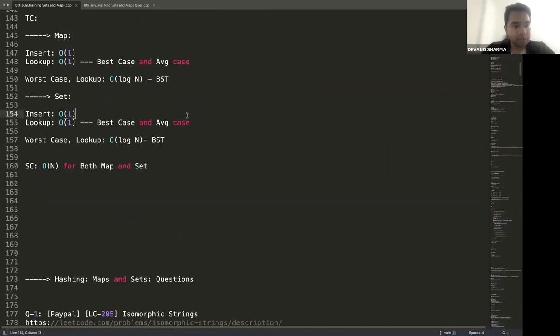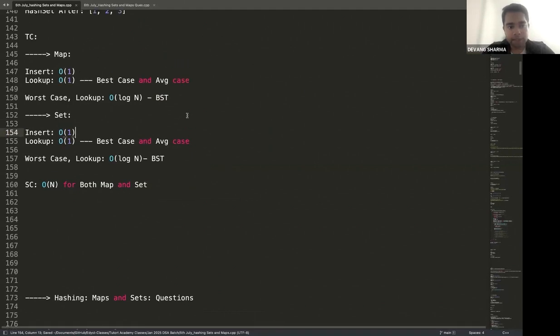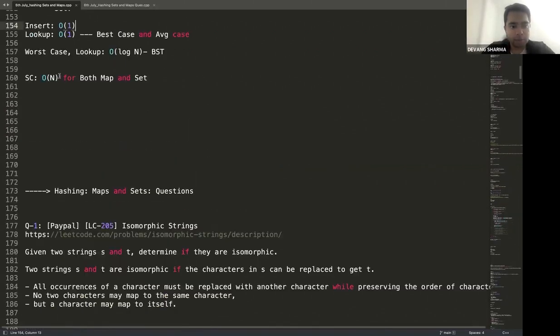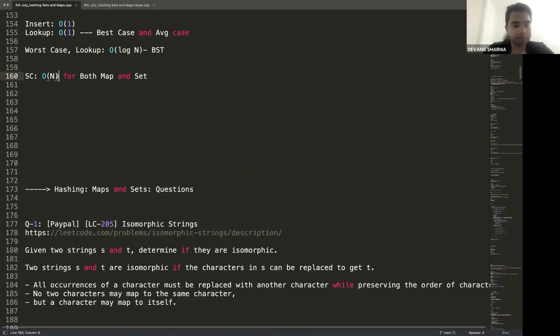Then we talked about time and space complexity. So in terms of a map, we say that insert and lookup is big O of one time. Insert is anyways big O of one time. Same we say for set, insert and lookup is big O of one time. But the lookup is not always big O of one time. In worst case, it can go to big O of log n because they're built on top of binary search trees. Okay. Space complexity is going to be big O of n, where n is the number of unique elements, not the size that you're putting, it's just the number of the unique elements that you're putting there.